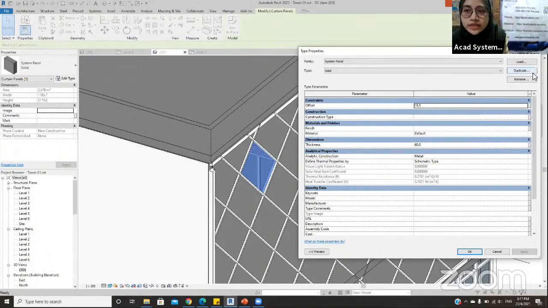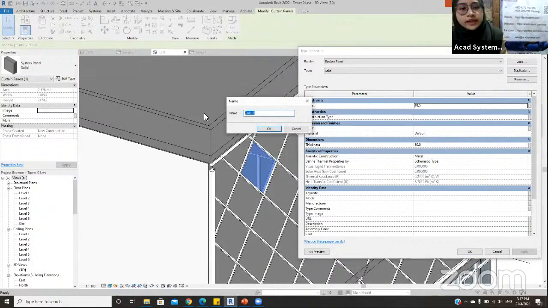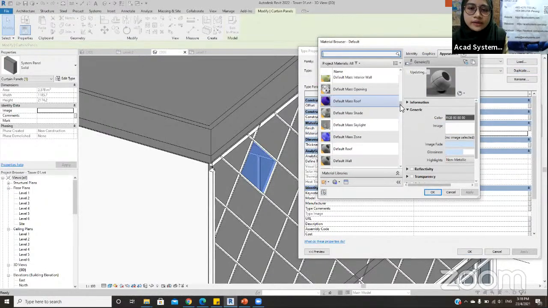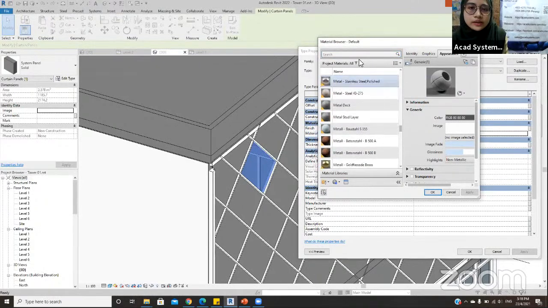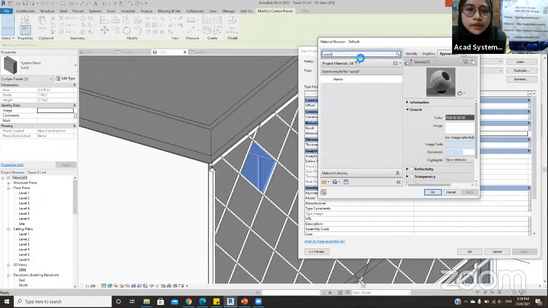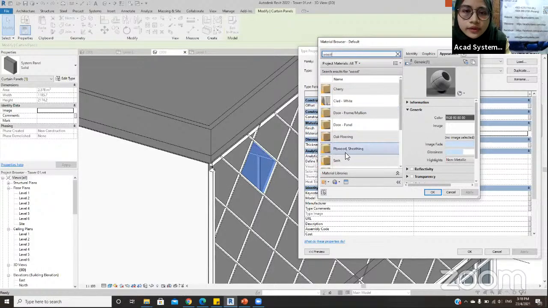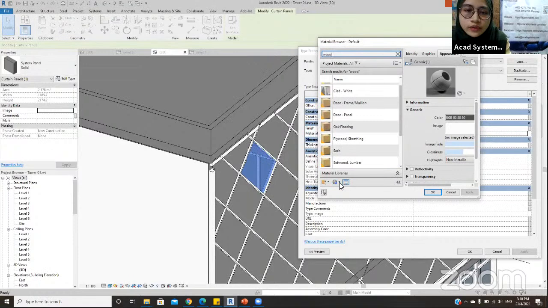So what we want to do is duplicate first and rename this as wood panel. Click on OK. And then from there, I select the material over here. On the material and finishes, I'm going to click on this three-dot button and find the material that I want. I have a wood panel over here. Let me check. Right, we do have this view option. Otherwise, you can also create new material over here.